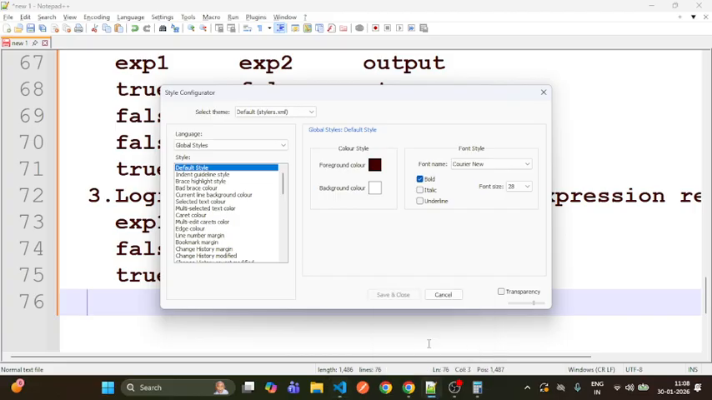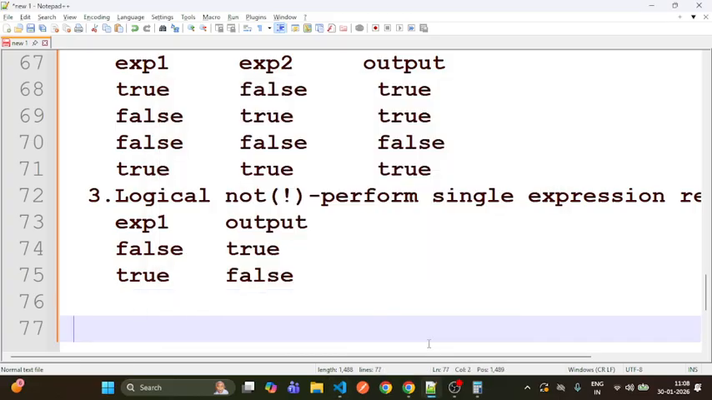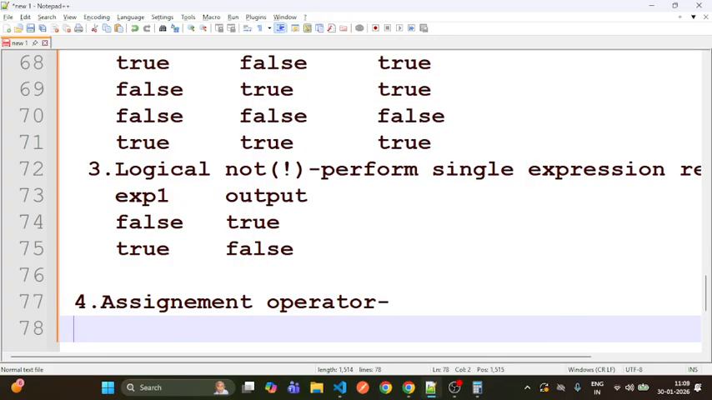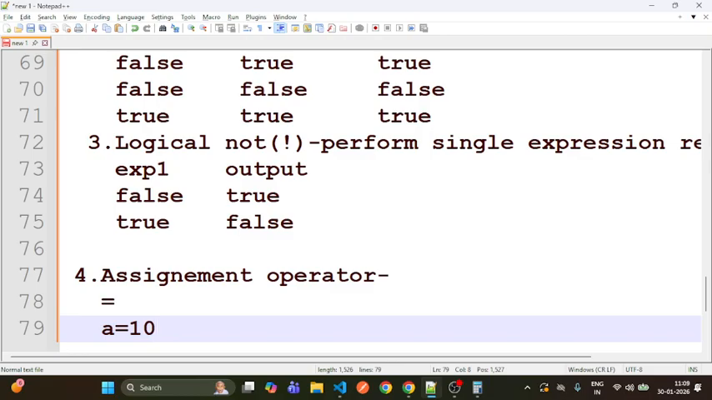Next thing is the assignment operator. Assignment operator is nothing but you are writing a equals to b, or a equals to 10, or a equals to sc dot nextInt. In the assignment operator, equals to is an assignment operator. Simply you are writing a equals to 10, right? A equals to 10, 10 will be stored in a. Here you are using the assignment operator. Assignment operator always works from right to left.